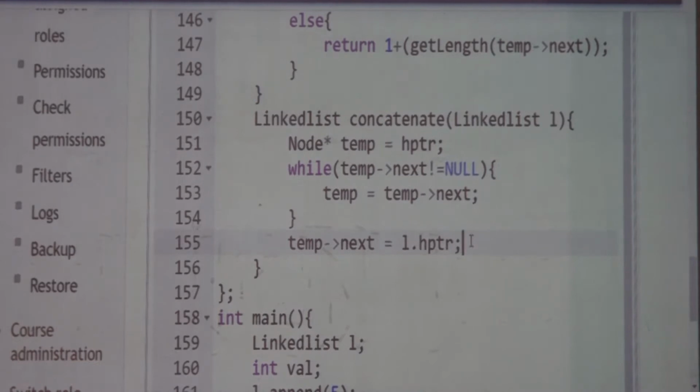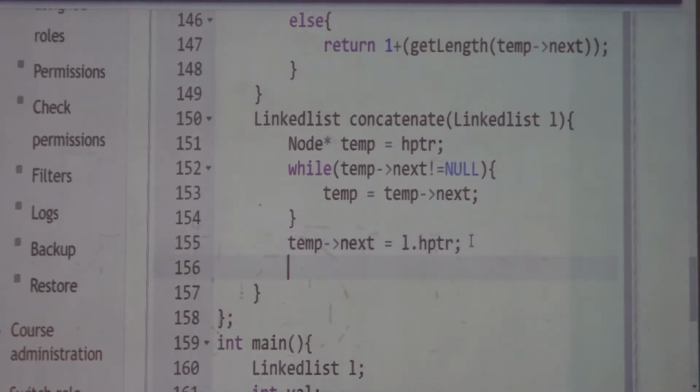Yes, this is trivial. If I go to the tail of the first list, concatenating means, I told you, it should have the elements of this first and the elements of that next. How do I do it? Temp dot next, the last node's next, should be equal to the next list's HPDR. Okay. So I have tied the two together. If you visualize it, it's like I go to the tail of the first guy and take the head of the next guy and tie it together. That's how the concatenation is going to happen. That's it.